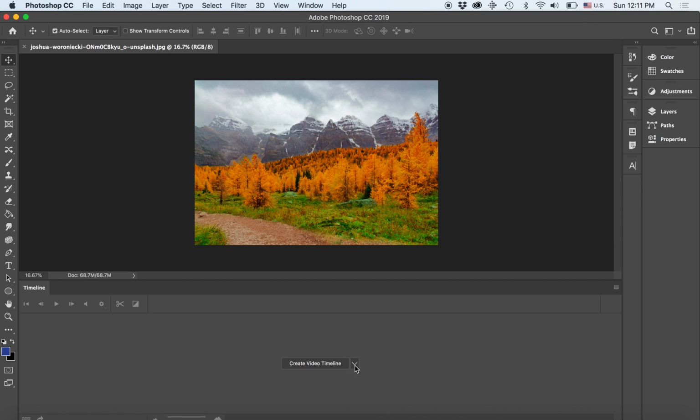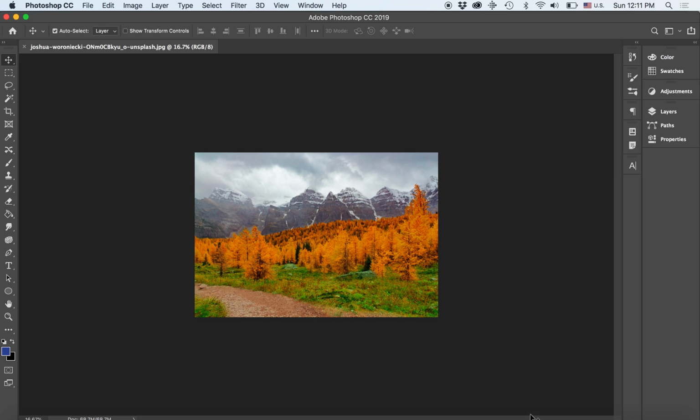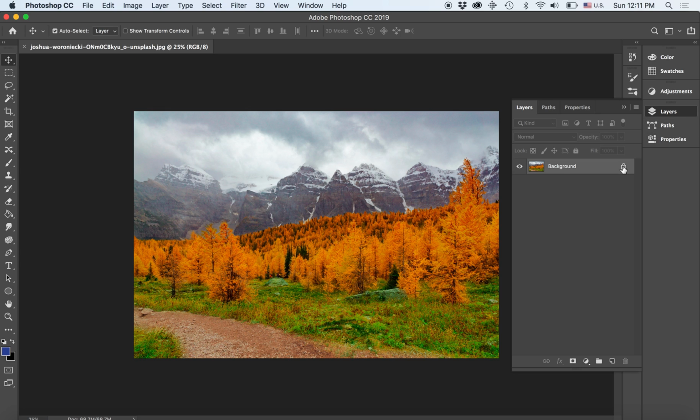Okay. And for now, I'm going to hide the timeline. So I'm going to choose Close Tab Group. And I can always access this again if I want to. Alright. So I want to go into my layers, and I want to make sure I click off the little lock over there. I want to make another copy of it.